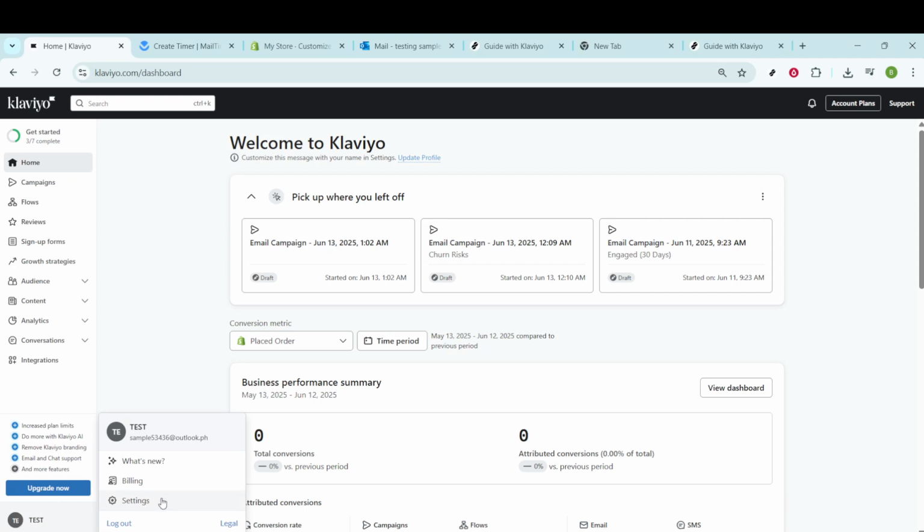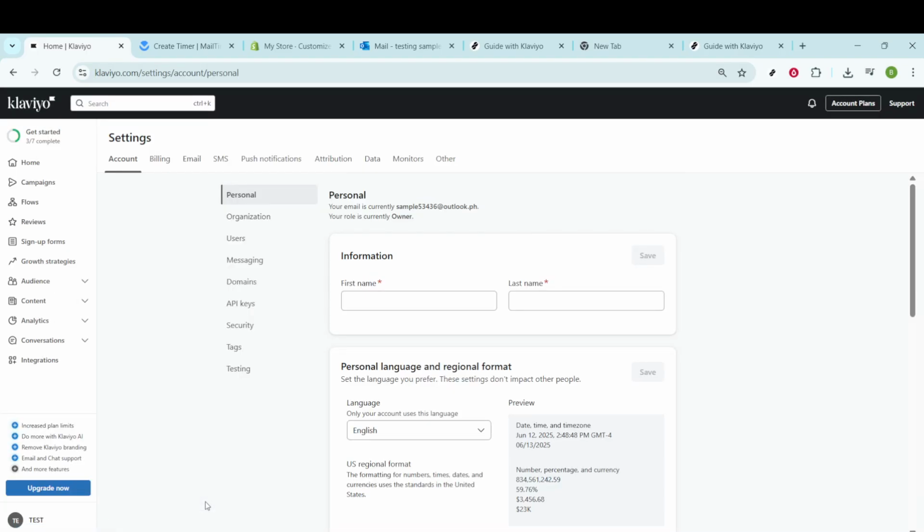Next, from this menu, you'll need to click on Settings. This is where most of your account preferences and personal information can be managed. Once you're in the Settings section, look for the tab labeled Personal. Clicking on this option will take you to a page filled with your personal details and preferences associated with your account. Now, let's focus our attention specifically on the Login Password section.